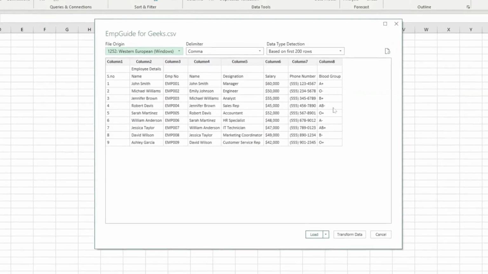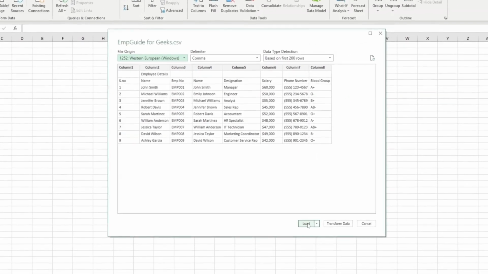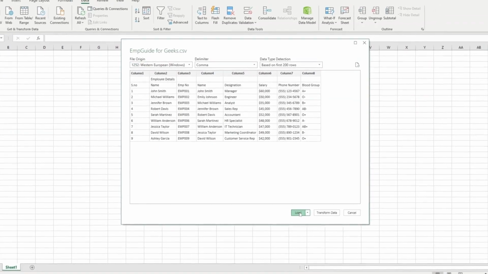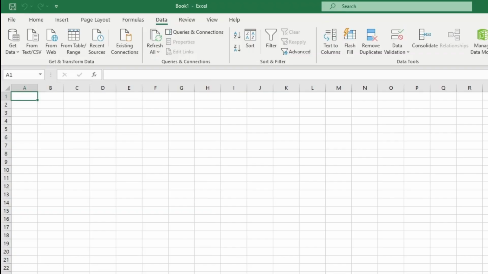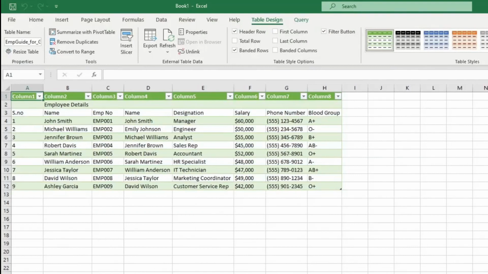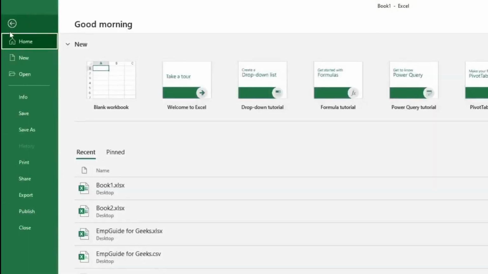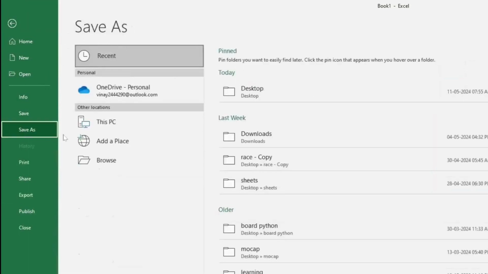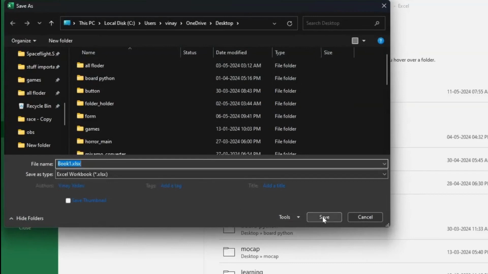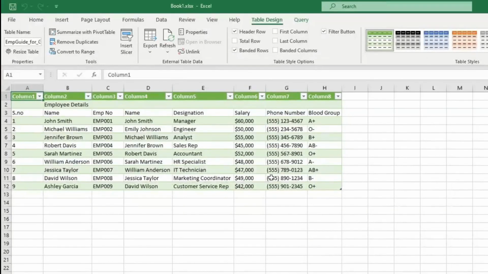If you are satisfied with the preview, click on Load in the bottom right corner to import the data into Excel. To save the converted file as an Excel spreadsheet, navigate to the top left corner. Click on File and then select Save As. Choose the desired location and file format and click Save. That's it. Your CSV file has now been successfully converted to Excel spreadsheet.